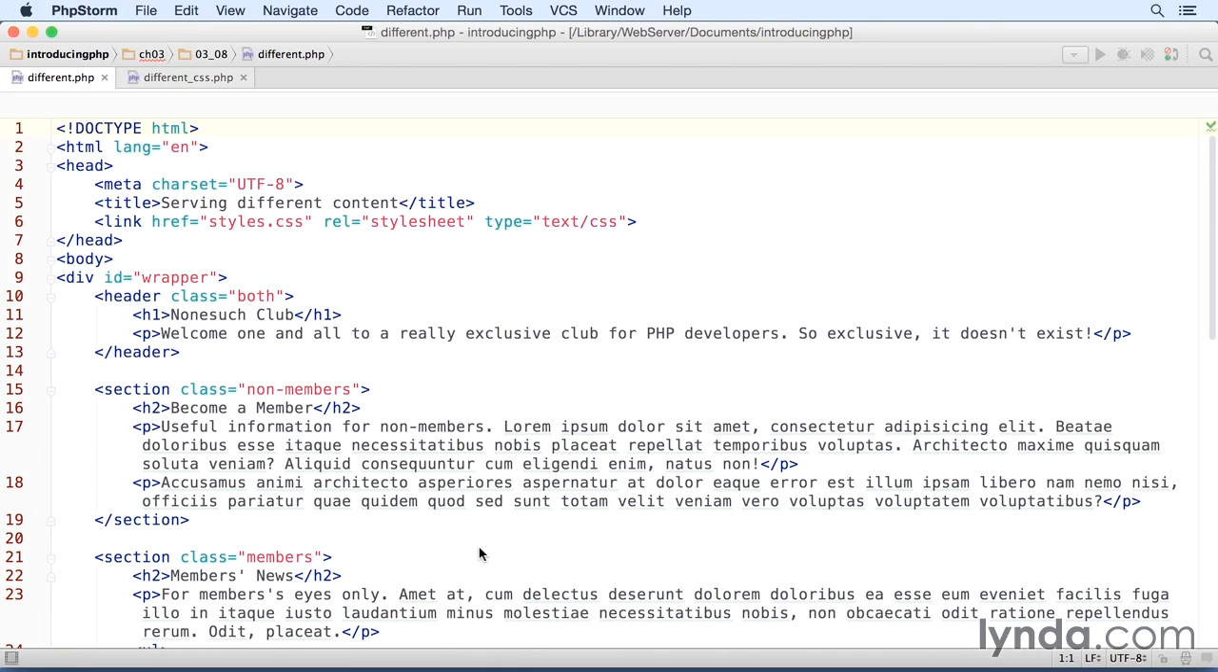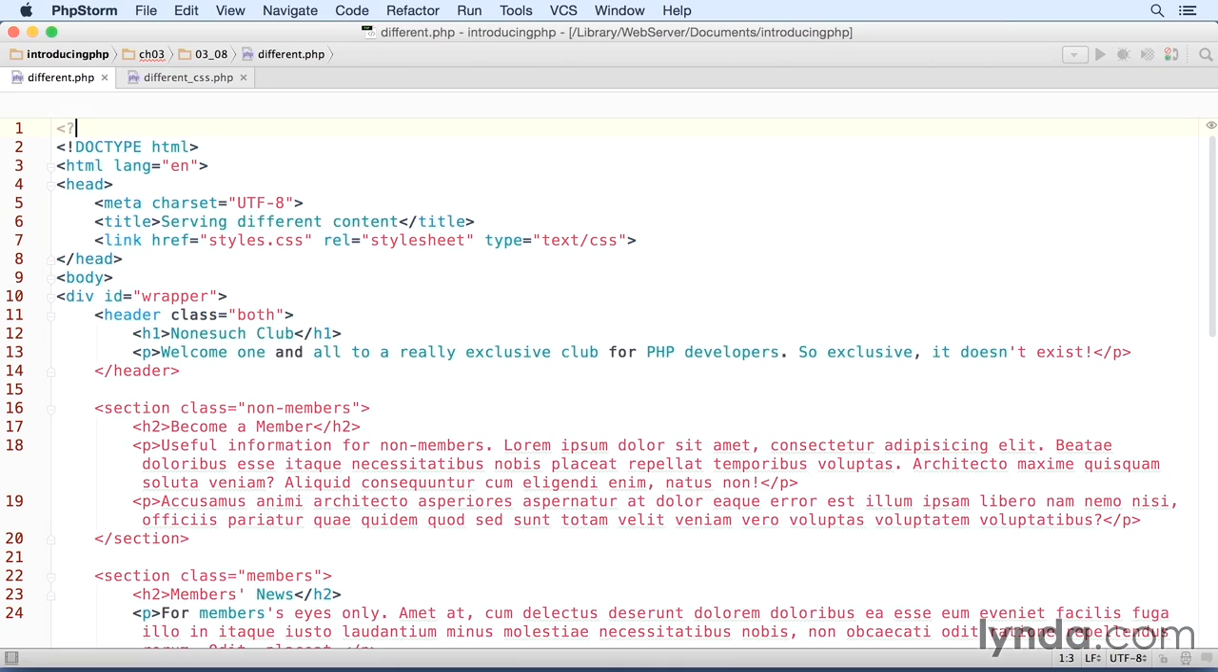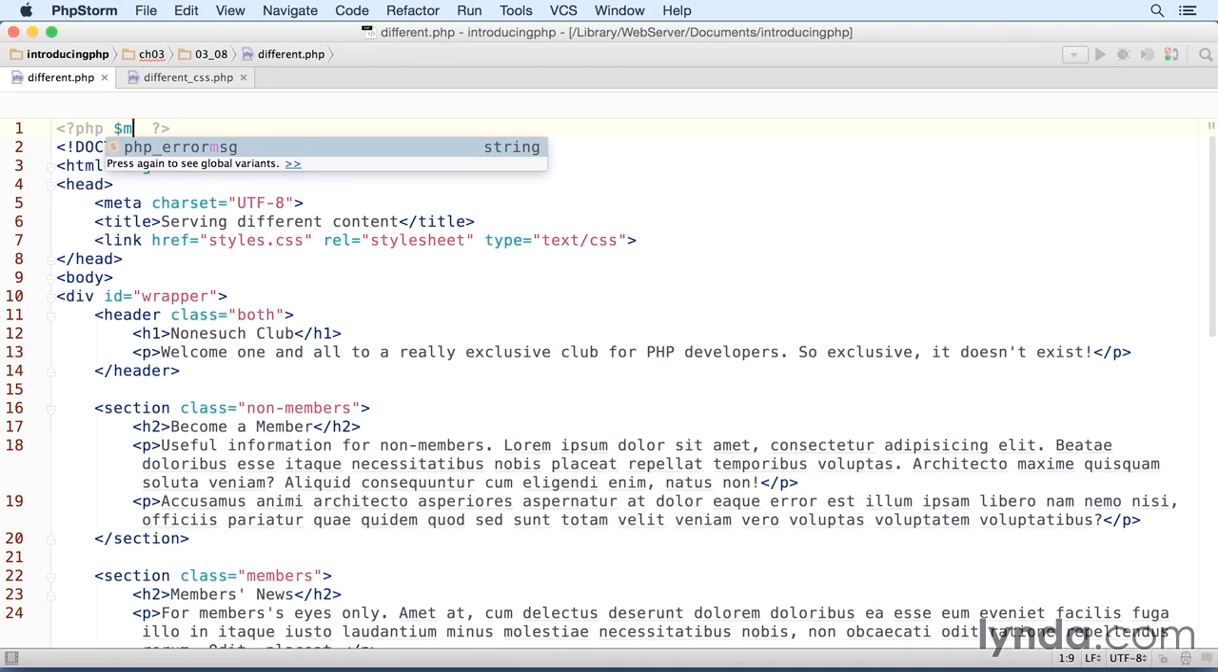So I'm going to begin by creating a PHP block above the doctype declaration. And then inside that PHP block, I'm going to initialize a variable called member and set its value to 0. PHP treats 0 as false, so this will indicate that the visitor is not logged in as a registered member.